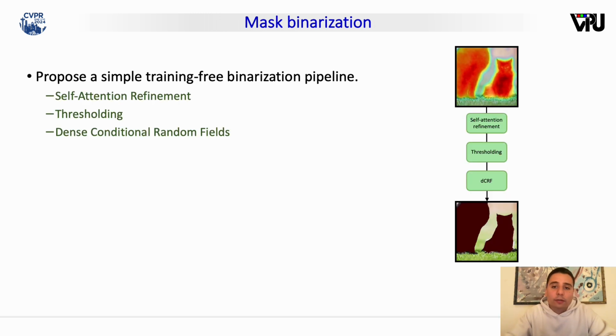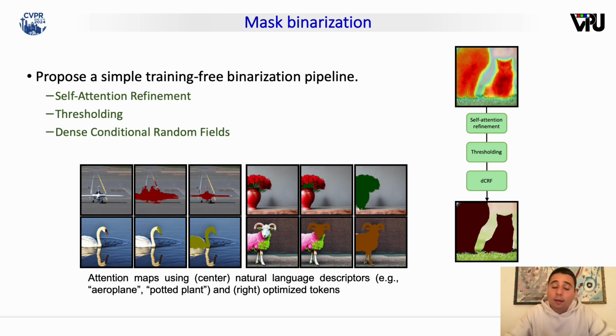Finally, to measure the quality of the attention maps, we binarize them using a training-free procedure similar to those used in concurrent works. This process is based on 3 steps: a self-attention refinement, a thresholding, and the application of conditional random fields to improve the mask quality. In this example, we can see how using a token optimized on other images boosts the quality of masks generated from the attentions.